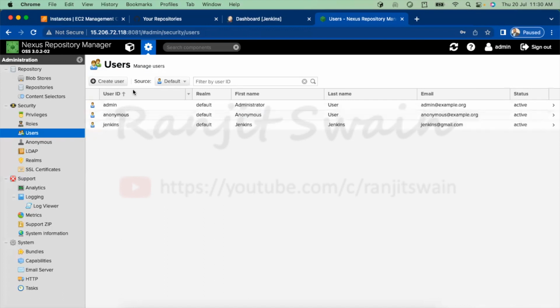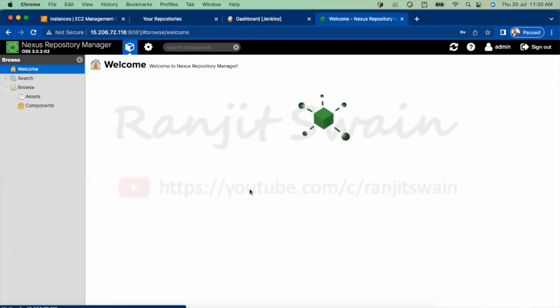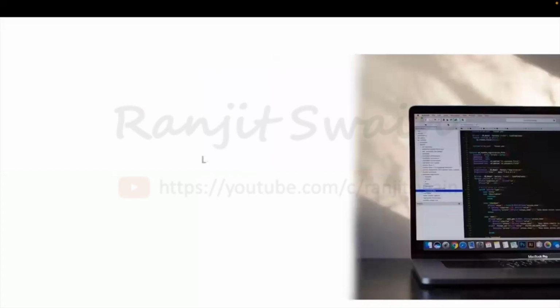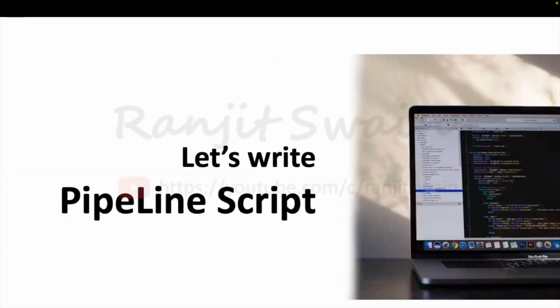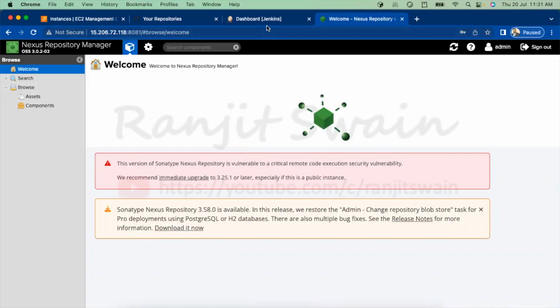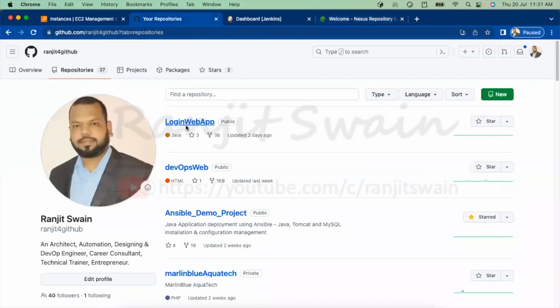Now guys, you saw how we can install the Nexus repository, create the repositories, and also create the users. Now let's go ahead and write the pipeline script. I have the repository created where all my projects are available in my GitHub repository.